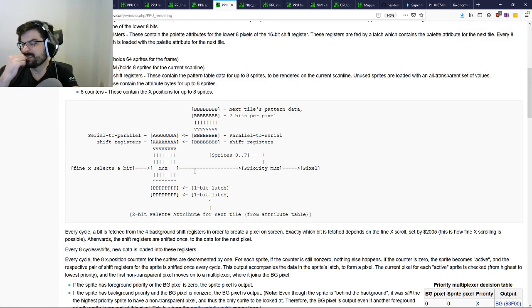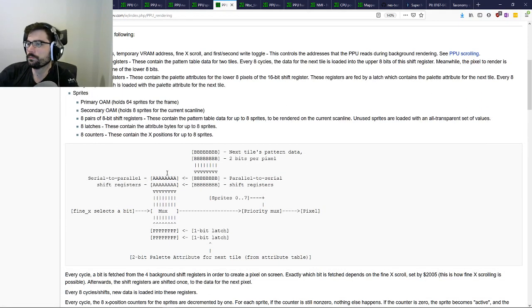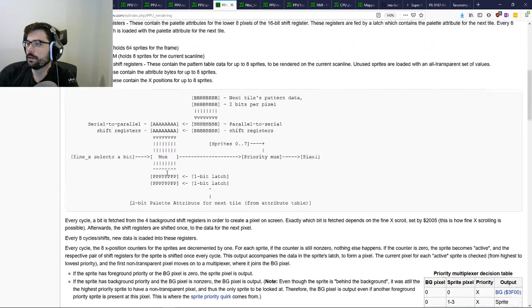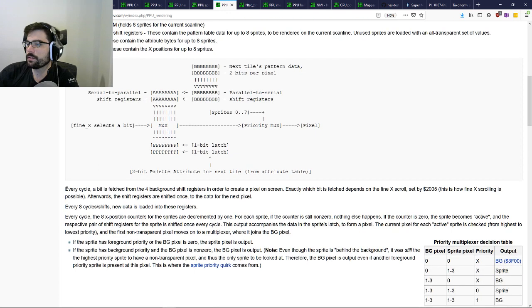Okay. Every cycle, a bit is fetched from the 4 background shift registers in order to create a pixel on screen. Exactly which bit is fetched depends on the fine X scroll set by 2005. Skipping that for now.